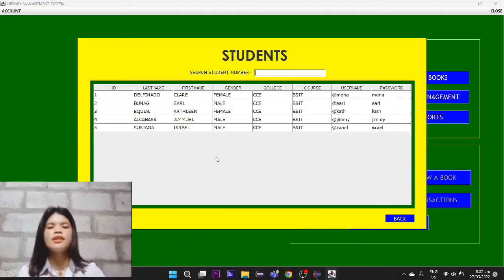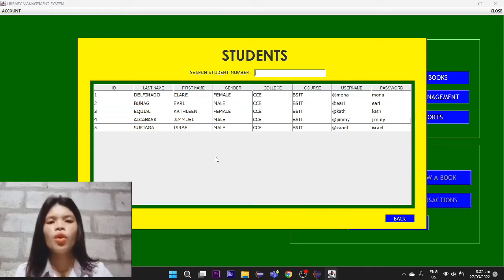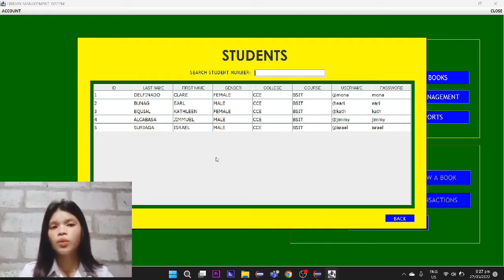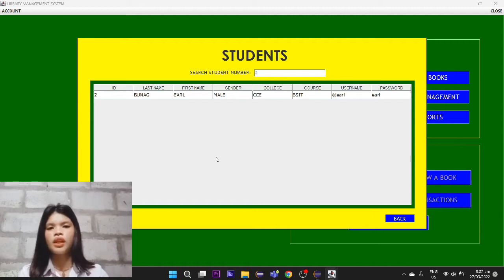Admin view student. For now, these are the students who have an account with us that can borrow books, and as you can see, we have here Delfinado, Buñag, Equial, Alcazabas, and a recently added account, Suriaga, by Miss Aicie Caacoy. You can also use this search bar with the student ID to search for a specific name, like ID number 2 is Mr. Buñag and number 3 is Miss Equial, Kathleen.